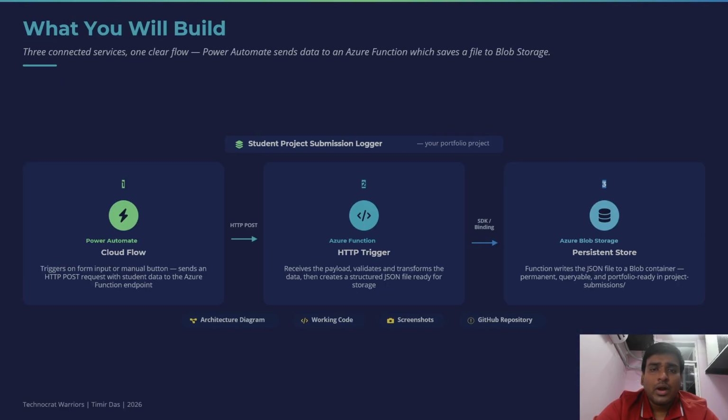Let me walk you through what we are actually building today in plain language. We have three main components working together. The first is Power Automate. Think of Power Automate as the person who receives a form, reads it, and knows where to send it. In our project, it acts as a front door. It receives the trigger or collects input and sends it to the next layer.